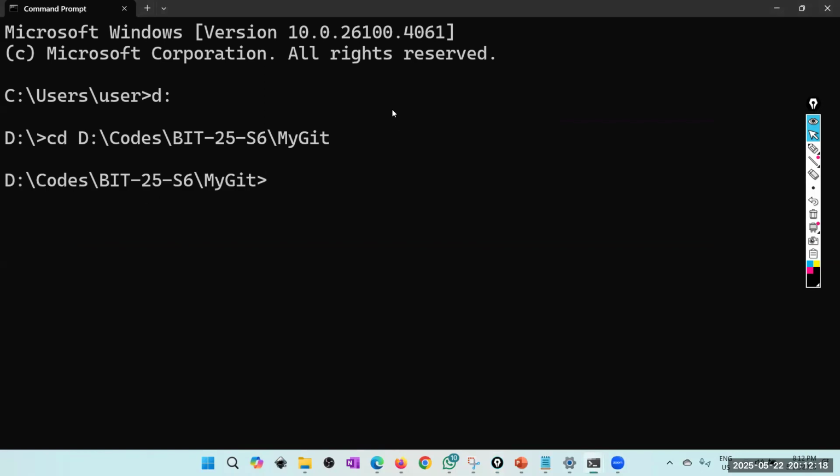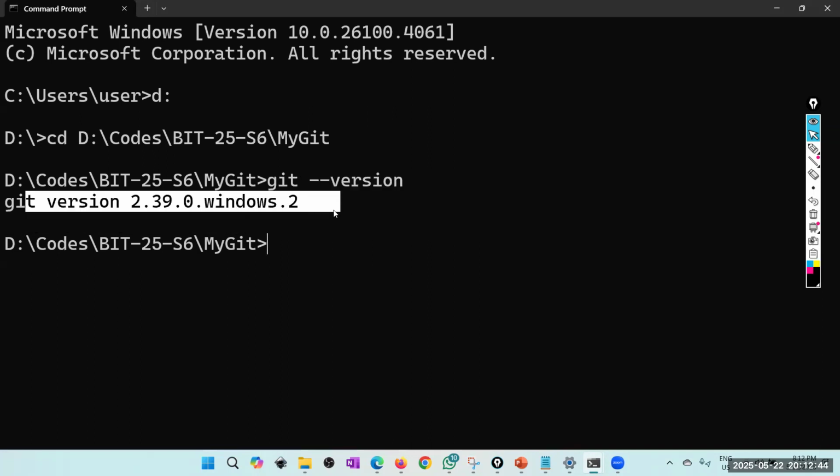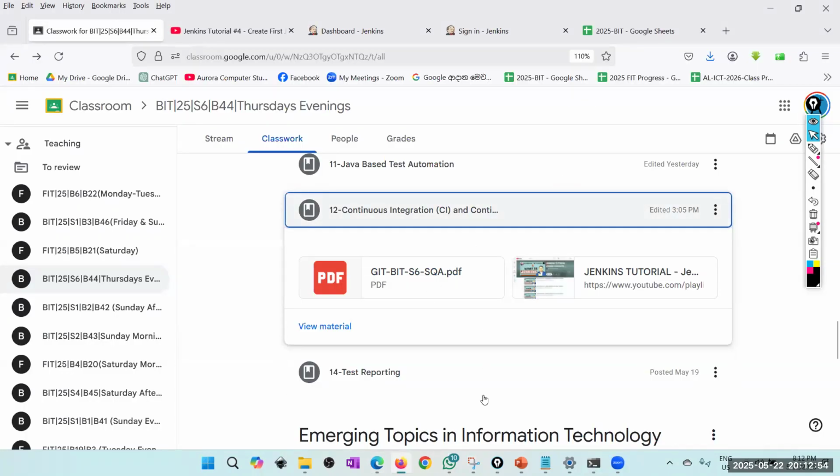Now, if you want to check whether your JIT is properly installed, just type JIT minus minus version. I may not have the latest, maybe a slightly older version because I installed this maybe about one year back. So your version might be later than this. That is fine. If you get this kind of a response, that means your installation is properly done. You don't need to do any other configurations.